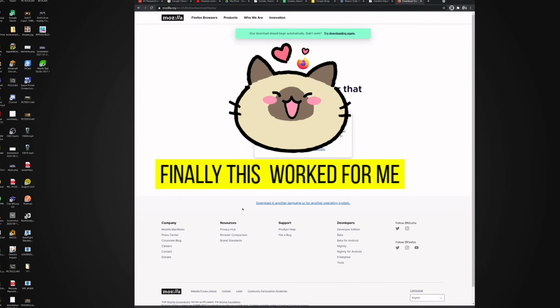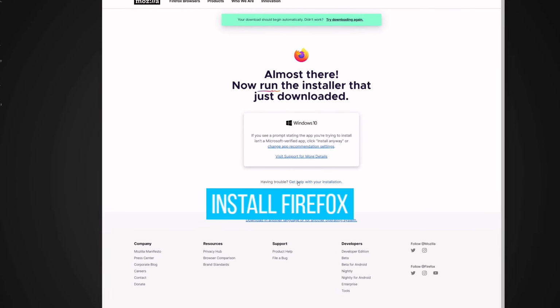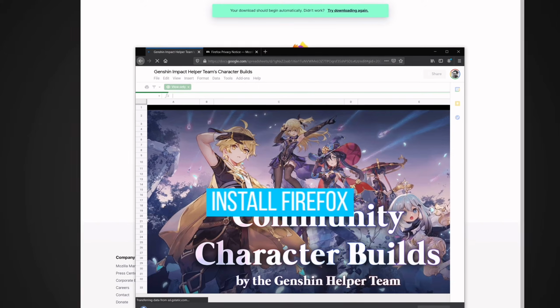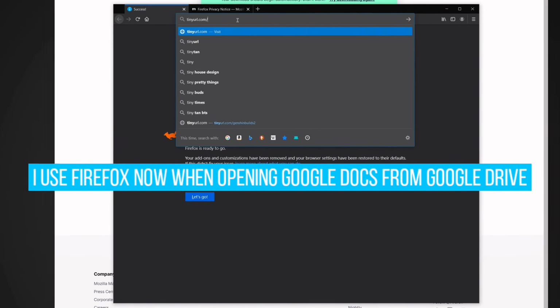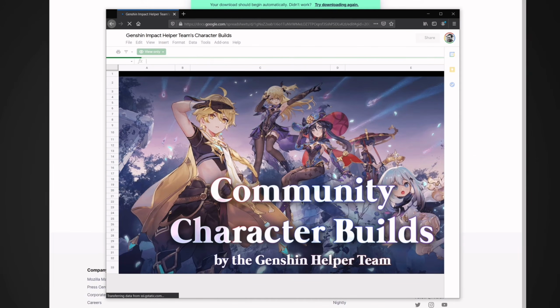Only one option worked for me. This is to install Firefox and access Google Drive documents from there. Saved me a lot of time trying to figure out how to fix this error. I still use Chrome as my main browser, but thankfully we still have Firefox to save the day. It works every time.